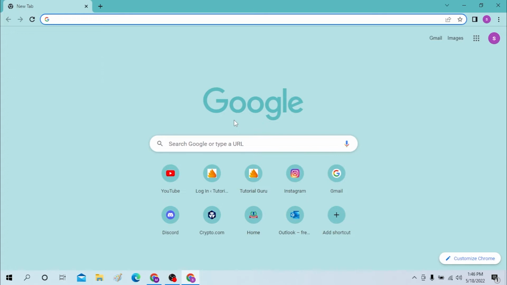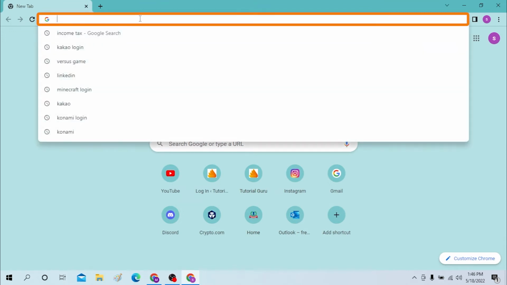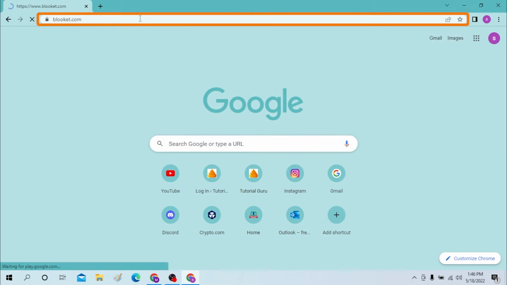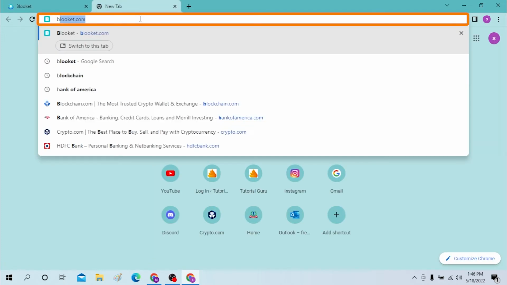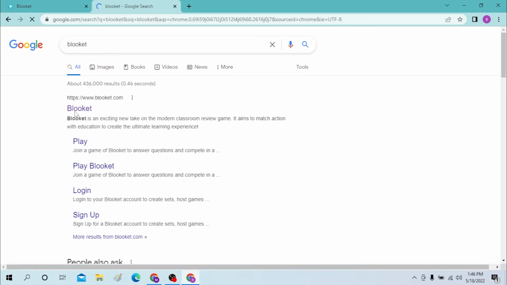Okay, on your computer, first open up your preferred browser. I have already opened Google Chrome, as you can see, and on the search bar over here, click there. Either you can type in blooket.com like this and hit enter, or you can just simply search for Blooket like this on Google. Both ways you will end up on the same page.